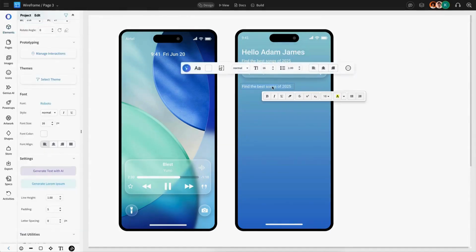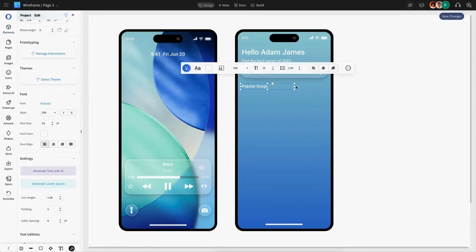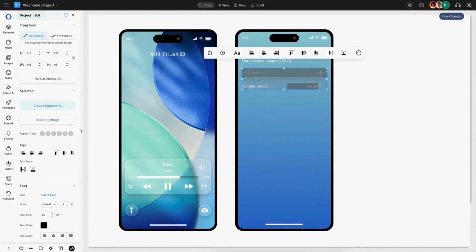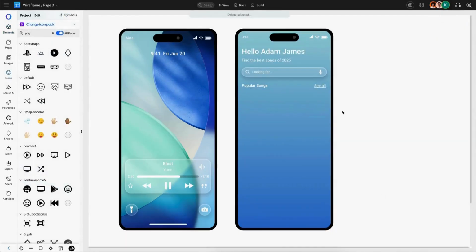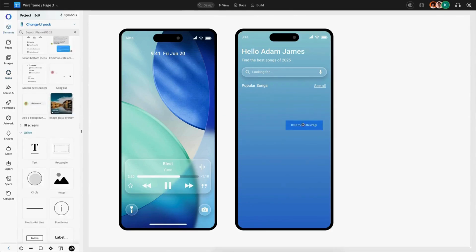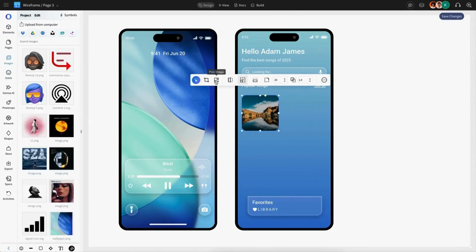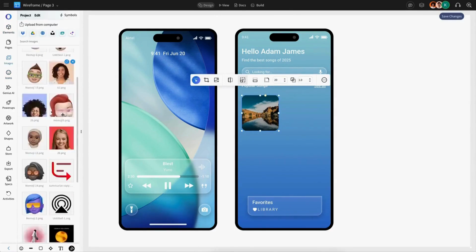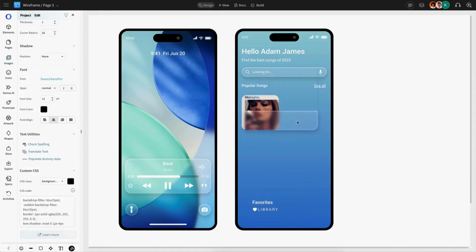Let's showcase popular songs. We'll create a popular songs section and add a See All option so users can explore the full list with just a tap. Time to display albums. We'll drag and drop album images and use a stylish glass effect design for the album name and artist, making sure the text is clean and readable. Users can tap these to start listening.